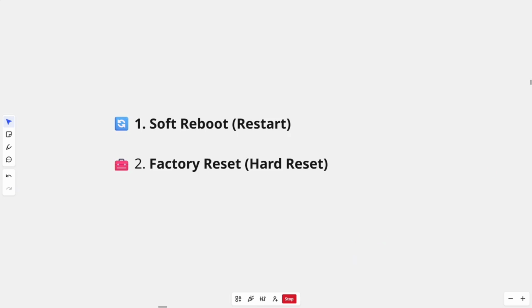All right, so there's two different ways how we can do this. The first way is going to be a soft reboot. This is a simple restart that often clears minor connectivity issues without wiping your settings. And the next reset is going to be a factory reset, which is a hard reset. This will erase all custom settings, SSID passwords, port forwarding, parental controls, DNS, etc., restoring the router to its original state, basically. All right, so now let's start with the first one, a soft reboot.